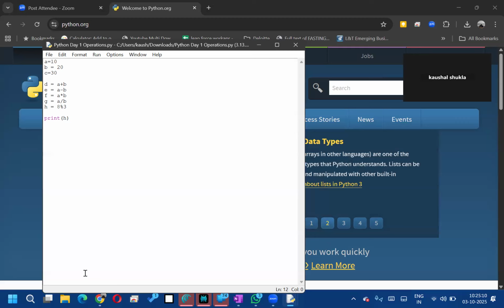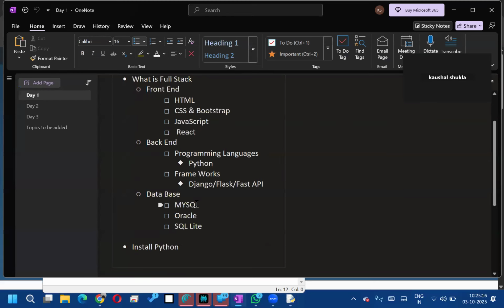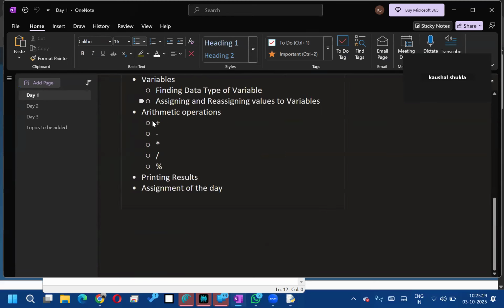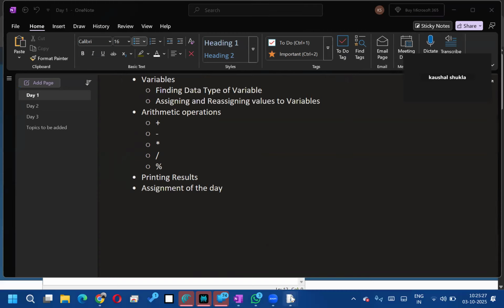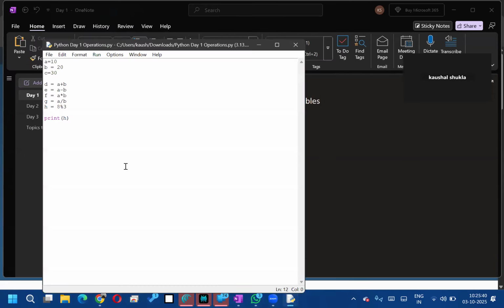Now, so we have covered variables, right? We have covered variables, we have covered arithmetic operations, and we have covered how to print results. Sirisha, for printing results, we use this function print, and whatever you have to print, you write it inside this.